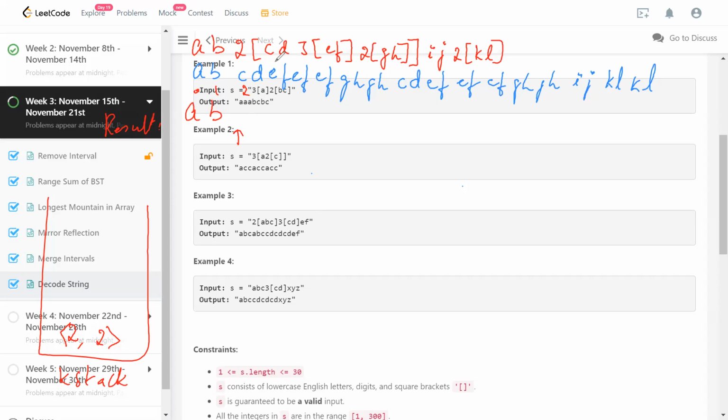Now, after this, we are going to process C. C is just a character, so I'm going to put C here. I'm not doing anything for this one. The result string has C here, but look at this. This point is the first stack push, right? Which is more like 2 comma 2, right?